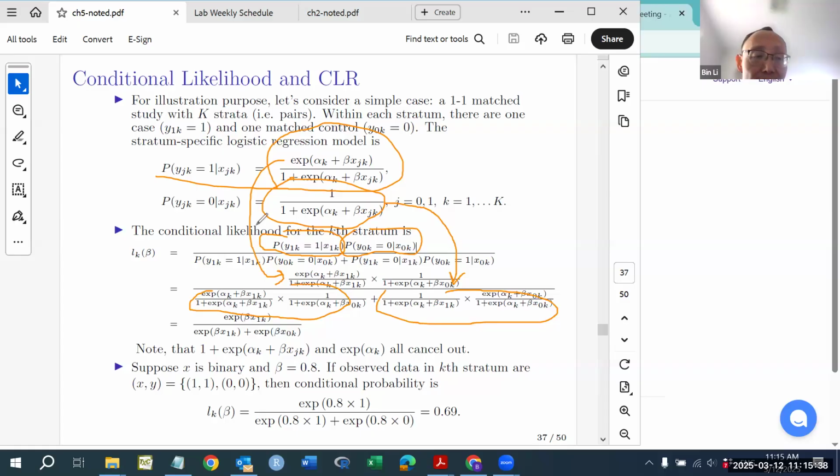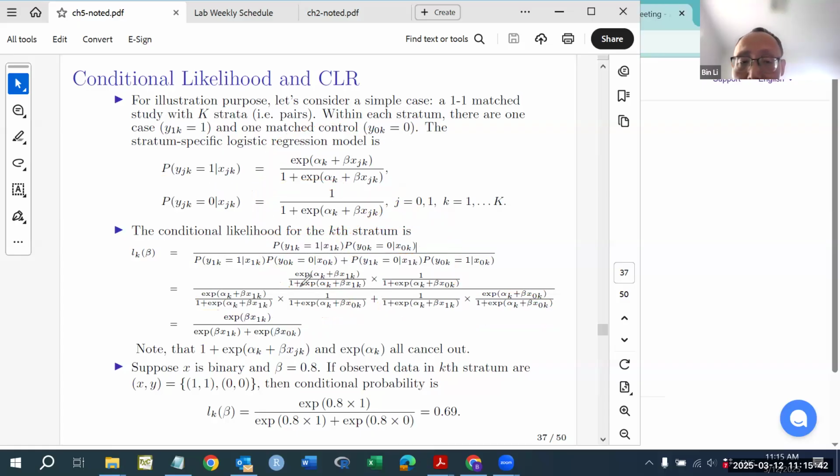So these are just simple math. And then what we can do is, you can see the denominators are the same in the numerator and in the denominator. So we can cancel them, all of them. Is that right? And then the numerator is exponential of alpha k plus beta x1k. The denominator is exponential of alpha k plus beta x1k plus exponential of alpha k plus beta x0k.